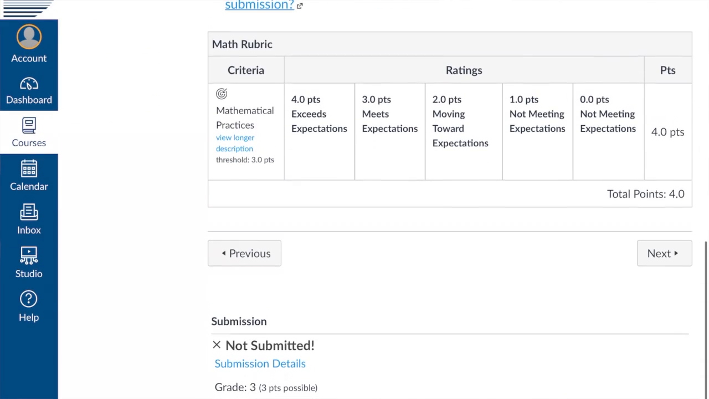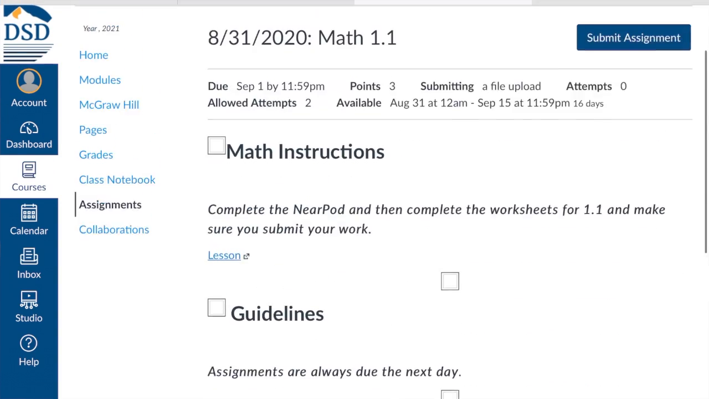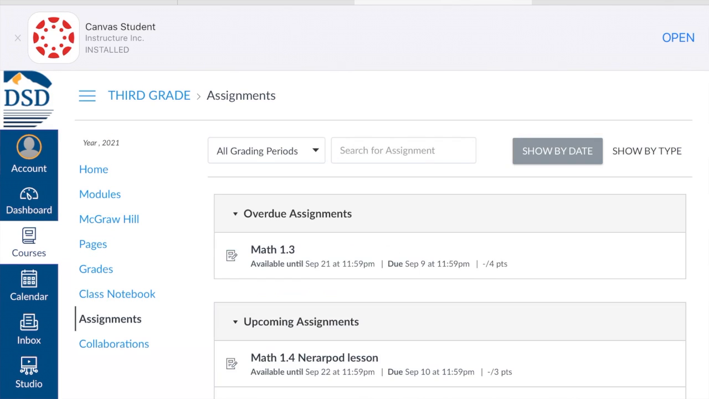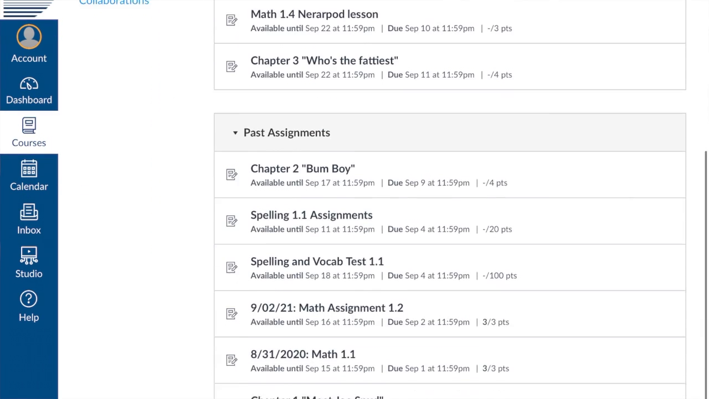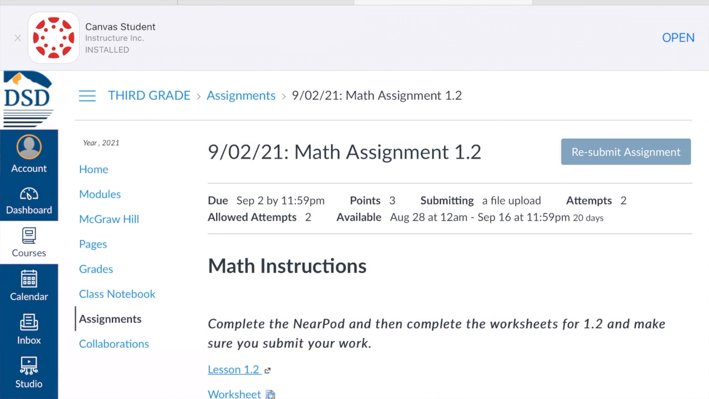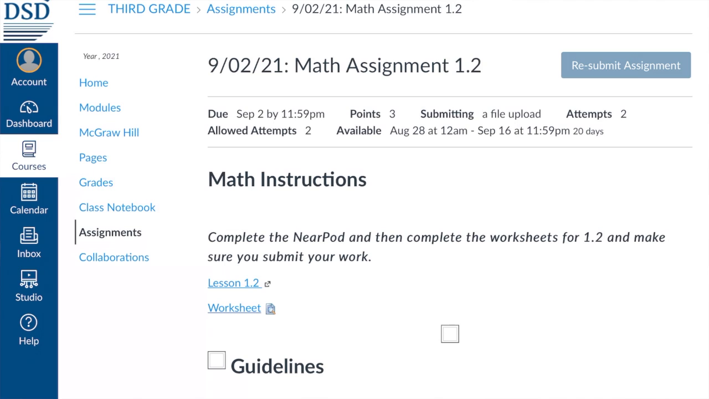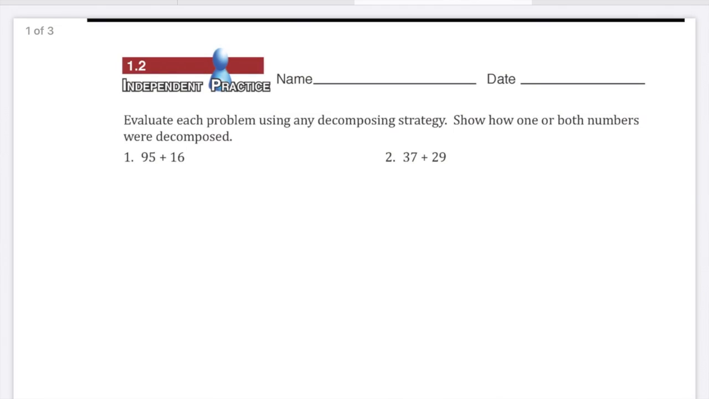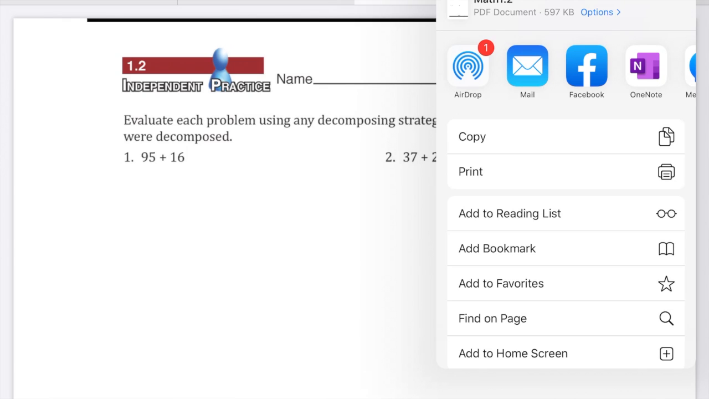So on 1.1, it does not have that listed. So let me go back to another assignment really quick. Let's go to Math 1.2 because that one is updated. Let's see, assignment 1.2. Okay, so if they go to Math 1.2, you can see, same spot, there's the lesson, but there's the worksheet. If you click on the worksheet, it's going to pull up the worksheet right here on Safari. Now, if you look right up by the address bar, there's a box with an arrow pointing up.